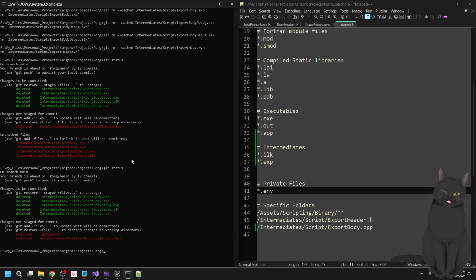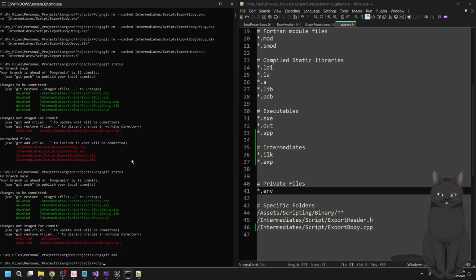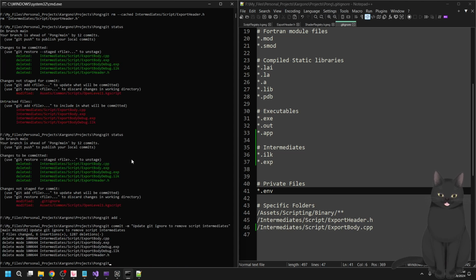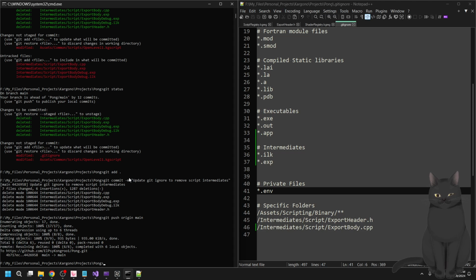So this git ignore, I'll go ahead and push out with any new projects that I make, and then it should automatically deal with these issues. I'm going to do git commit -m updates git ignore to remove what are they called? Intermediates. It's push origin name. There we go.